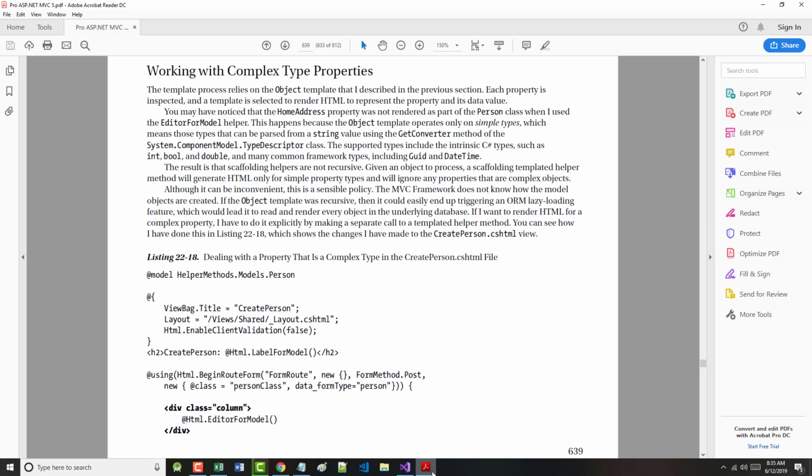I'm closing in on the end of Chapter 22, Templated Helper Methods, and I'm in the middle of page 639, Working with Complex Type Properties. And the author says here, the template process relies on the object template described previously. Each property is inspected and a template is selected to render HTML to represent the property and its data value. You may have noticed that the home address was not rendered as part of the person class. This happens because the object template operates only on simple types, meaning those types that can be parsed.